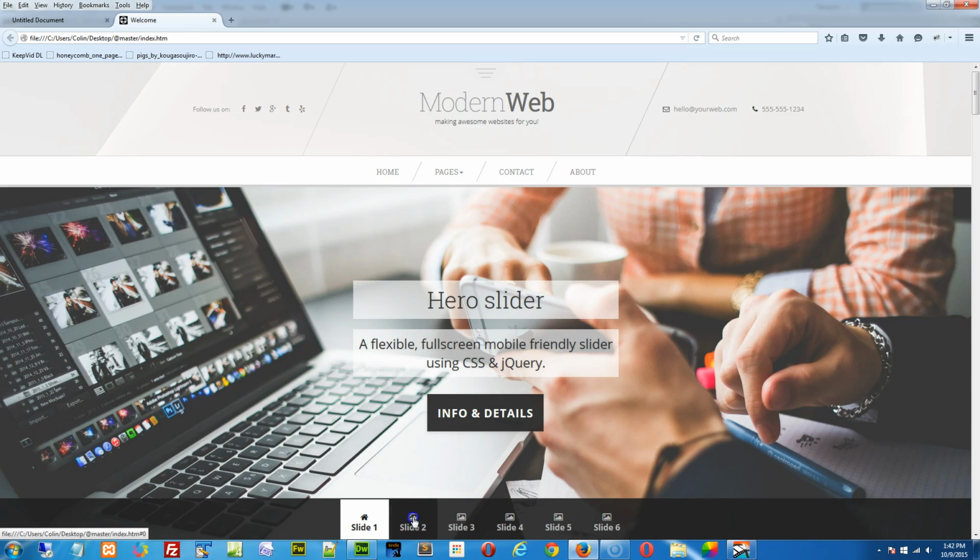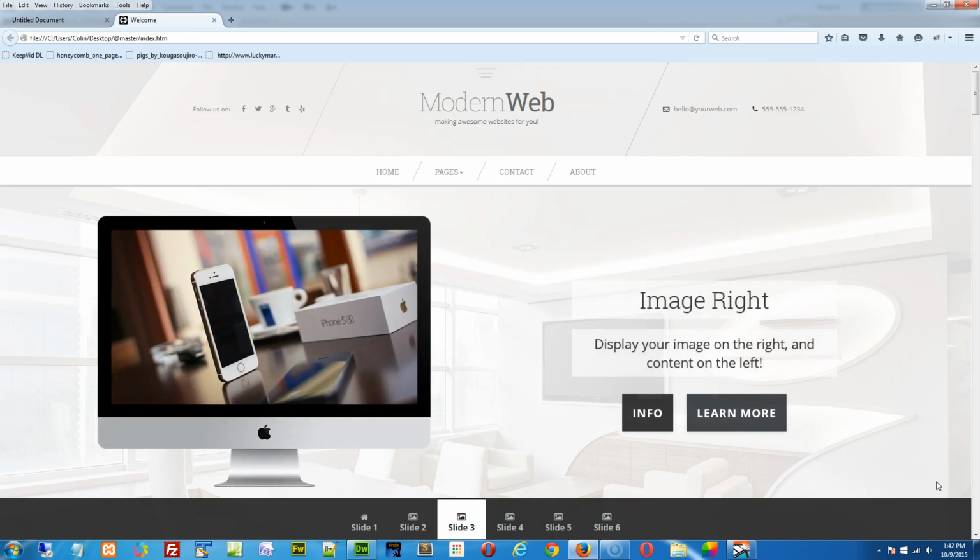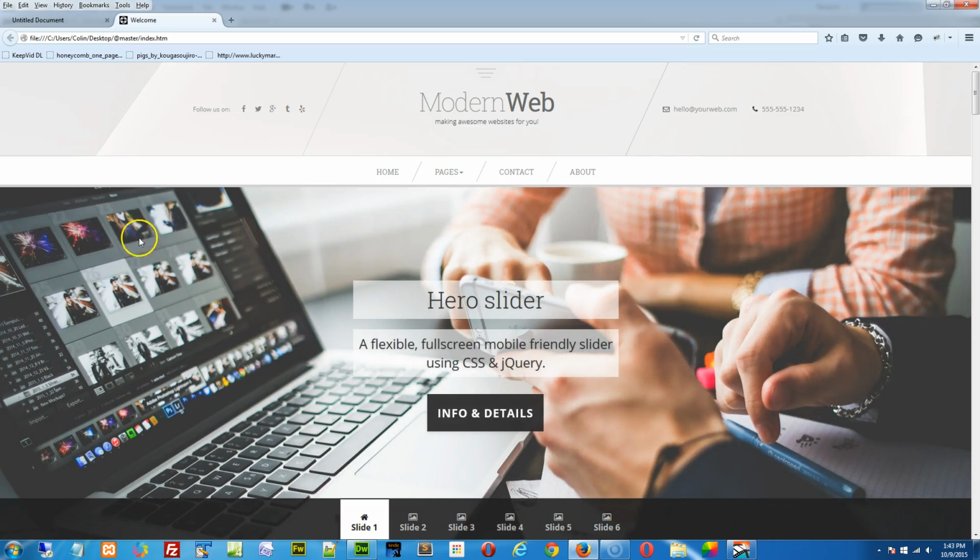Then we have the next slide over. This is what we call a right-aligned image. So we have an image on the right and a caption on the left. Now when it comes to image sizes, the default size we're using is 1920 by 1080. That's basically a high-res picture, and that's for our full screen. Although you're not going to get the full size of the image, it fits really well.